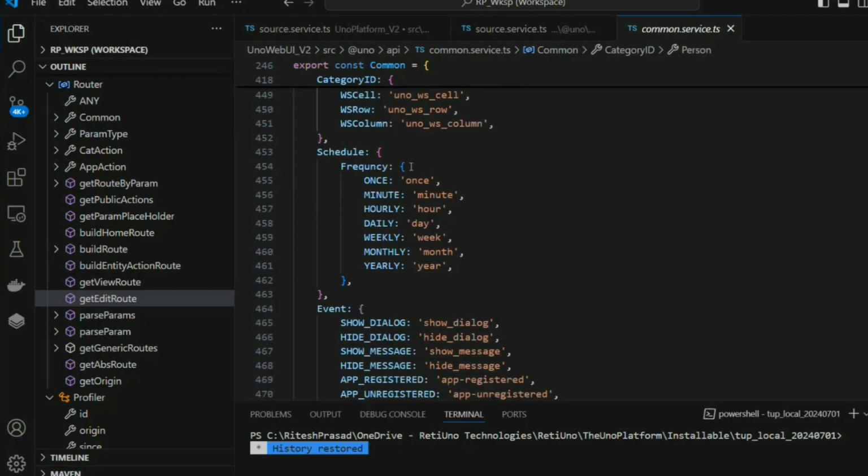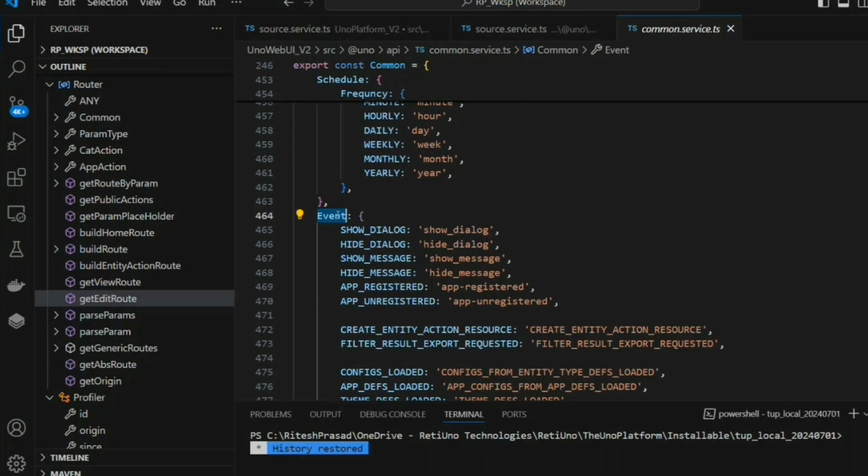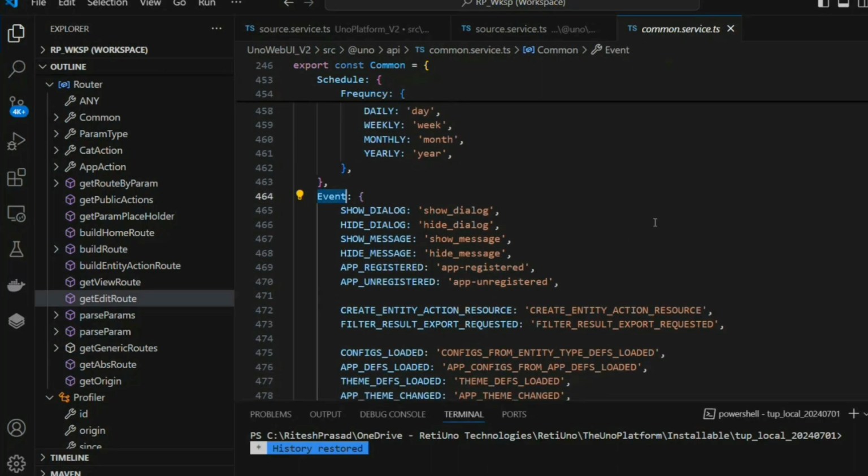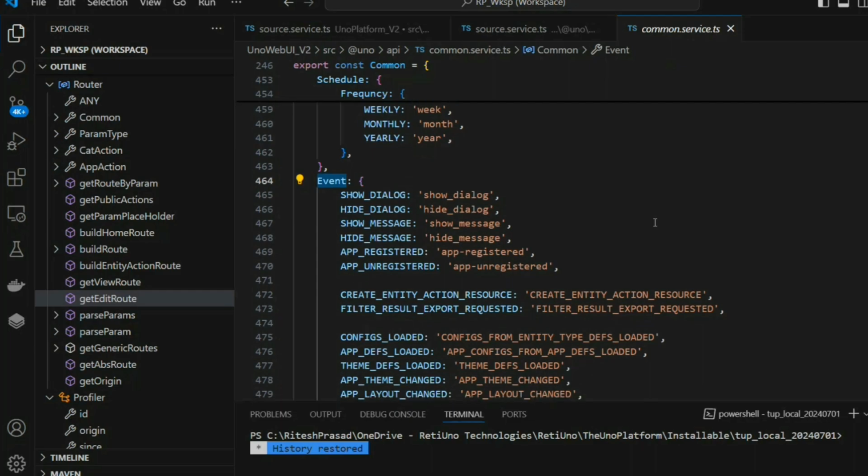Similarly, there are some more constants about schedule and event related constants. Now, these constants are useful occasionally. For example, these events will be triggered by the system on certain occasions. If you want to respond to these, you can register event handlers for these event IDs. For example, if you want to respond to an event when a show dialog is called.